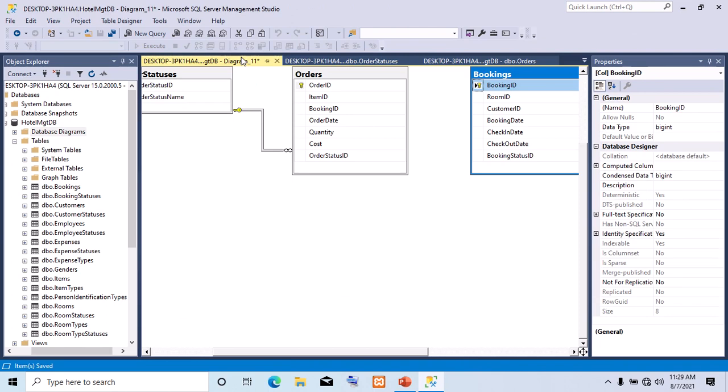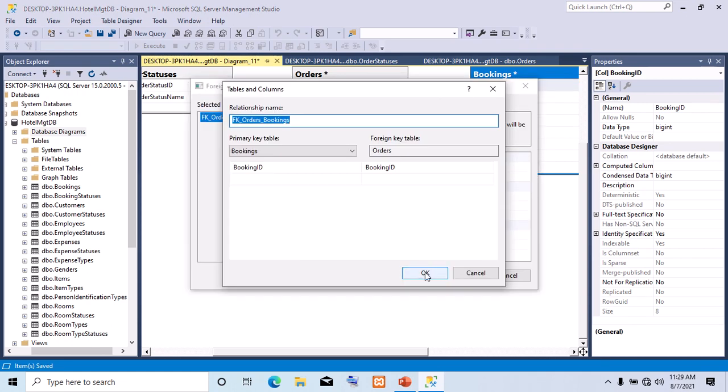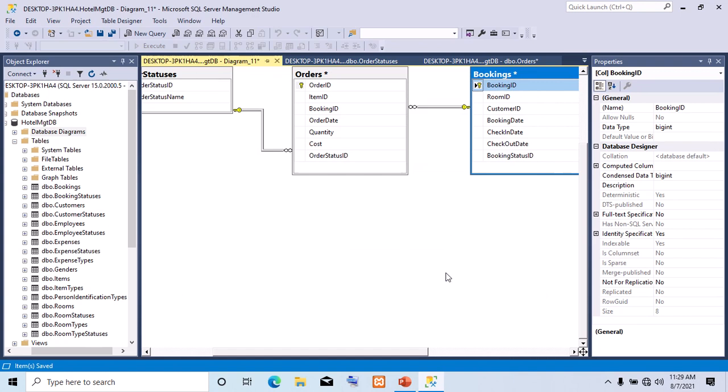Now let me go back here. You see I have changed booking ID here now to big int. Remember that rule that says the two columns must have the same data type. I just broke that rule. So SQL Server shouted. Do you guys follow?